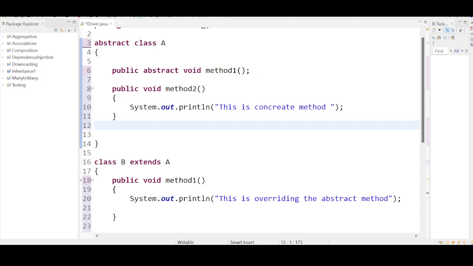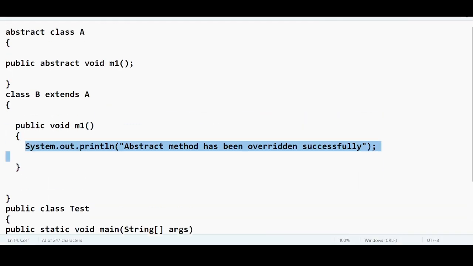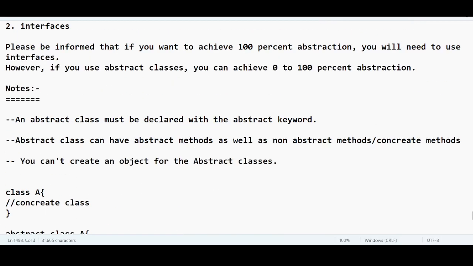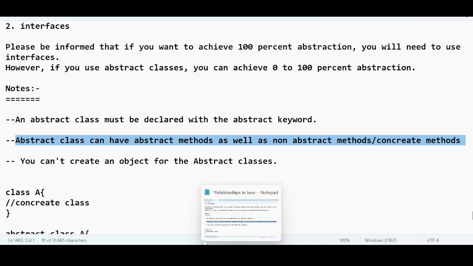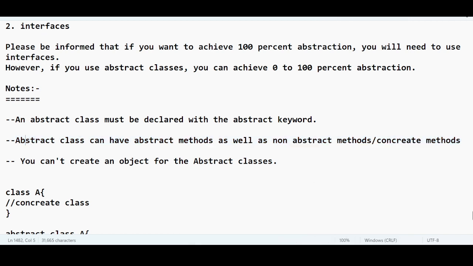Okay, now go back to the theory. What does line number 2 say? An abstract class can have abstract methods as well as non-abstract methods, right? So this is line number 2. Am I able to give the justification for this line number 2? Yes, I am able to give justification.